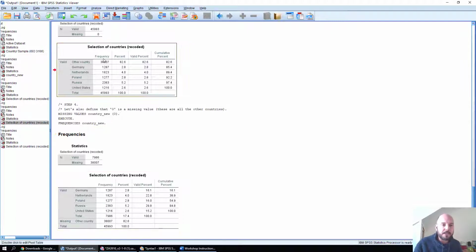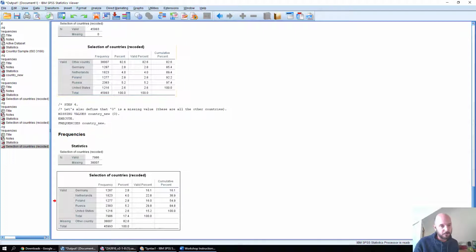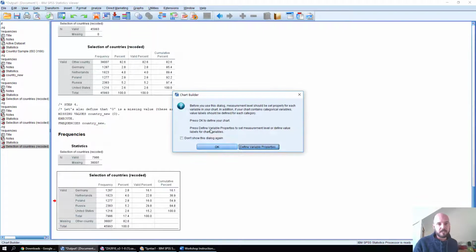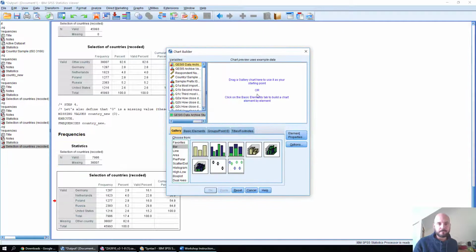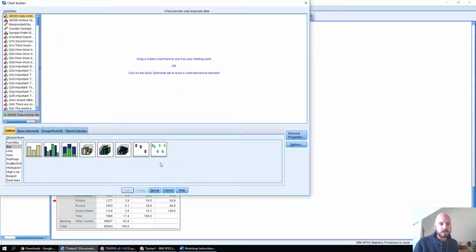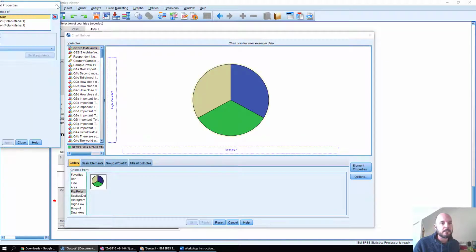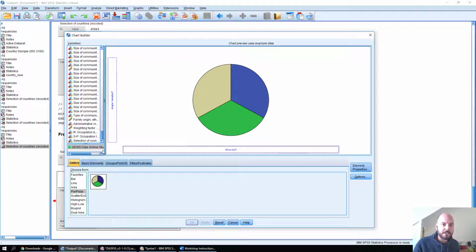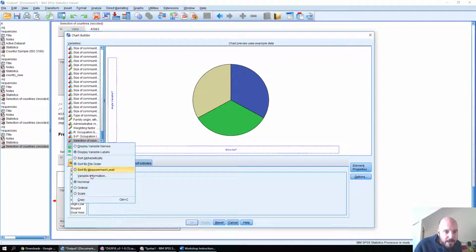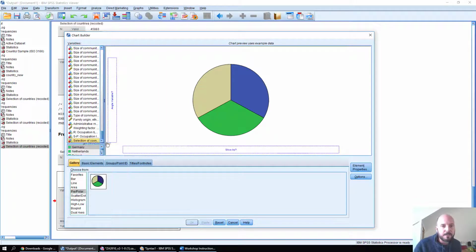You see the difference between the last 2 tables is that we have an other country category still, as we had it before, with the same number of people in it, but now it is missing. Which means that if we make, let's say, a pie chart of this. I could have done this quicker through the frequency chart maker, but let's do it through here. We need to set this up as nominal, and it is. Slice by.